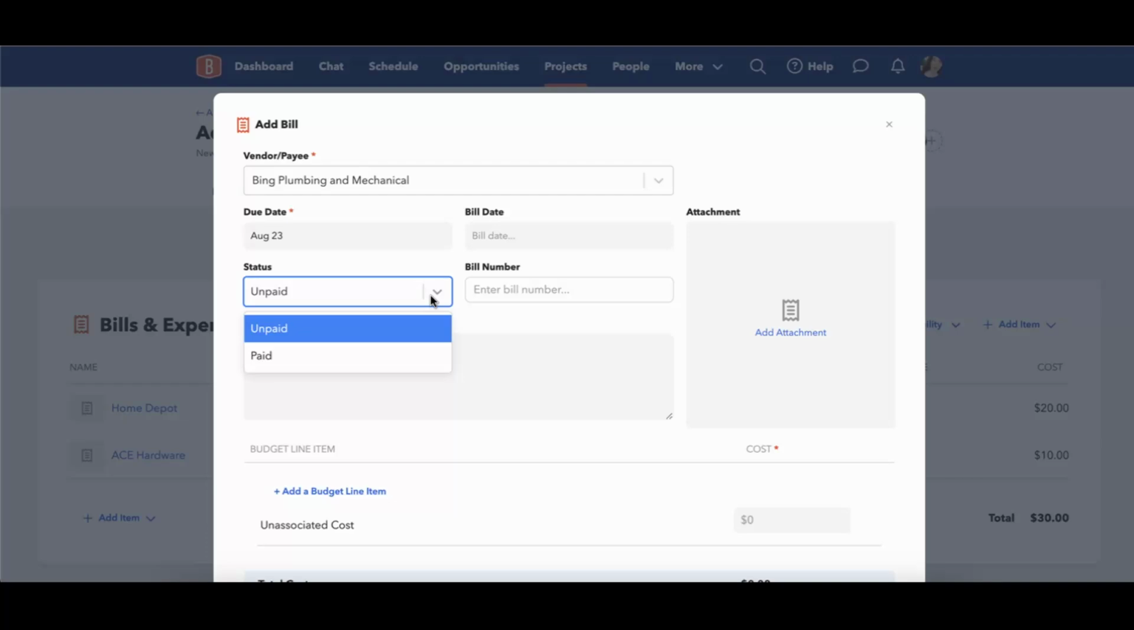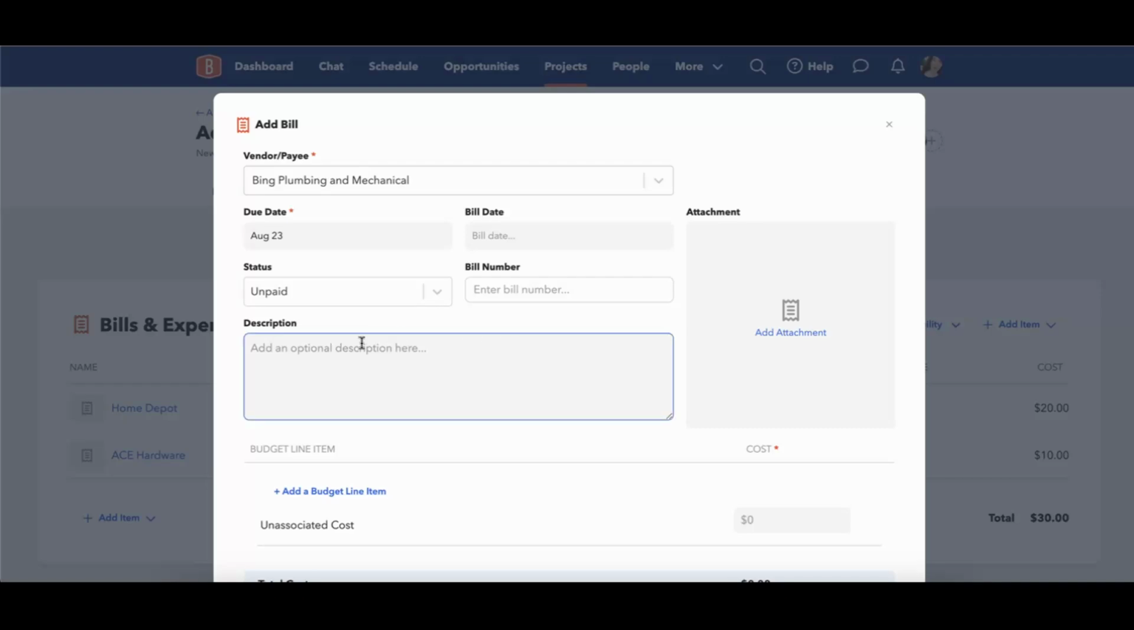Every bill will have a status, so either unpaid or paid. That status actually doesn't have anything to do with how these are tracked on the budget. So essentially, this is just a really nice, easy way for you to go back through your bills and expenses to see what you still have left to pay. You can add in an optional bill number here if you wanted to, your description and attachment.